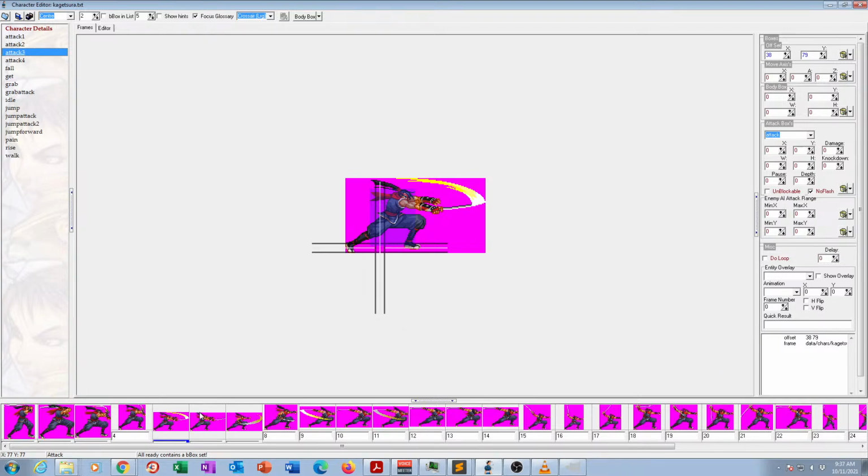Oh, before I do that, let's see. So there is a slash, a horizontal slash. Oh, this is the final slash. Okay, got it.